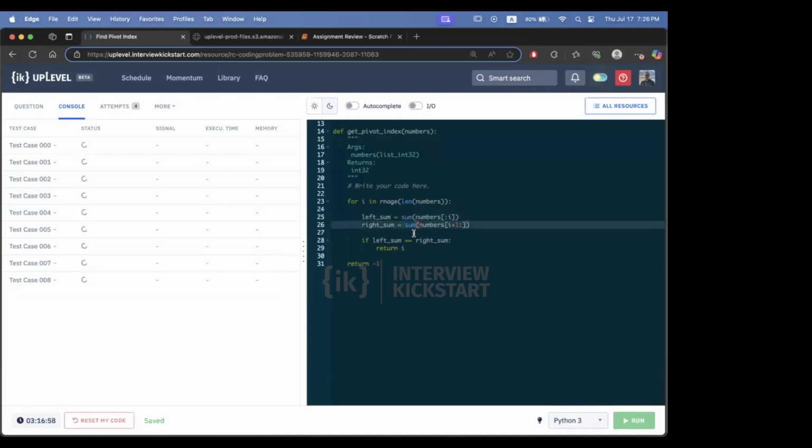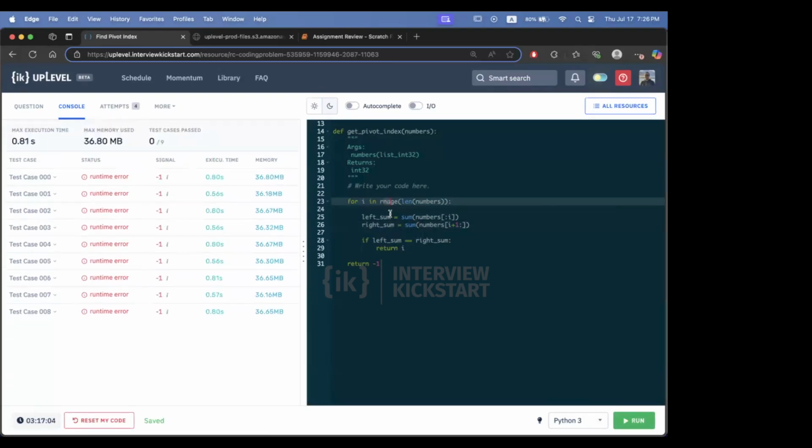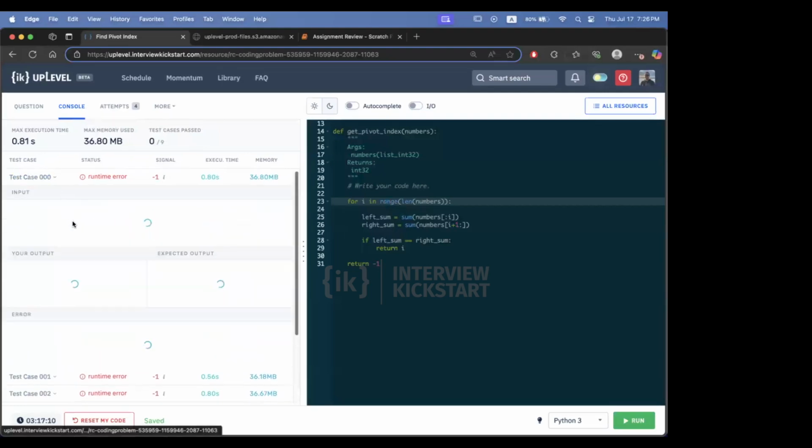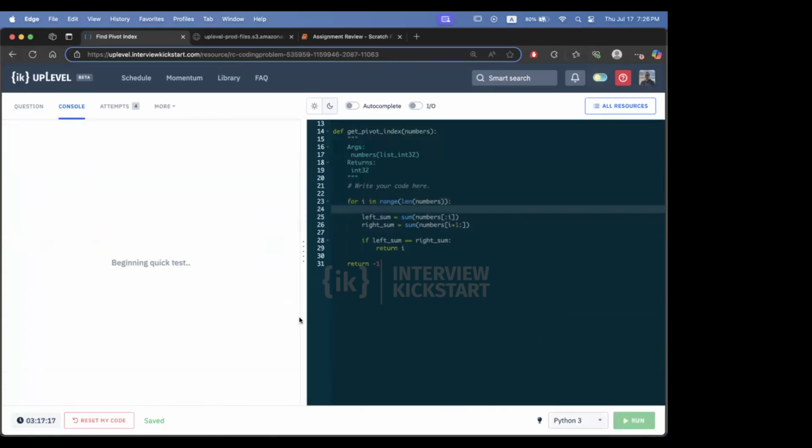So these can be actually improved. Oh, actually, there seems to be an issue with my solution. Yeah, I see that instead of range, I'm putting RNH. This should be range. So let me make sure that this is the issue. Yeah, so the issue is that range has a typo. So let's try it again.